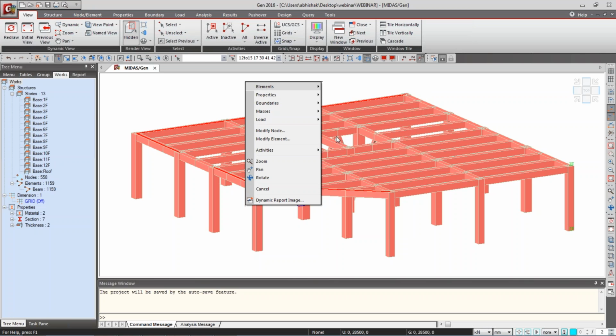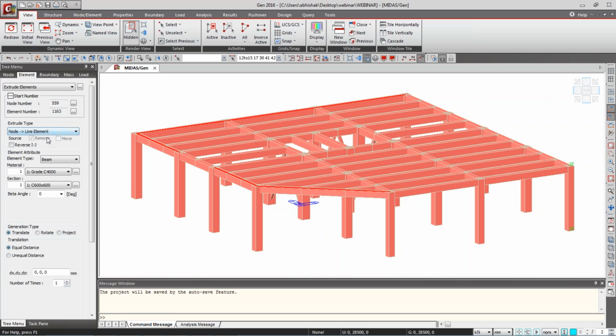At the time of the extrude, previously we selected node to a line element to generate the column, but now I say line to a planar element, meaning we already have a line and I want to generate the planar element. Which type of planar element do you want to generate? I say plate for this particular retaining wall. So I will just say plate element.